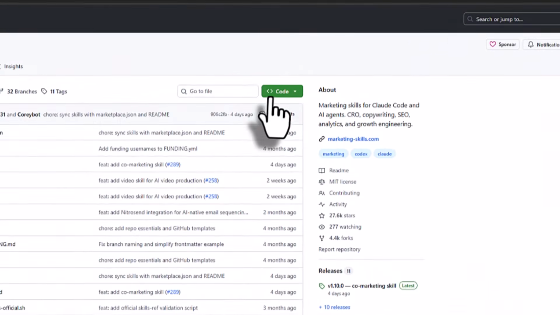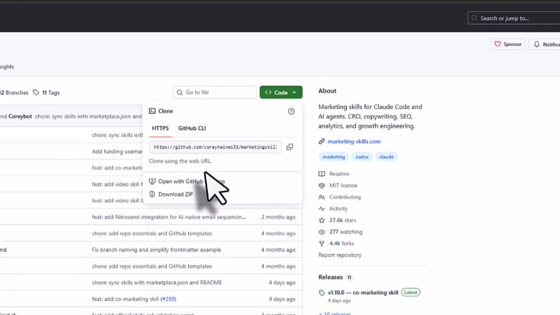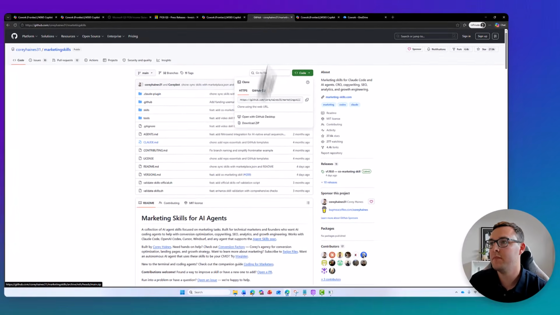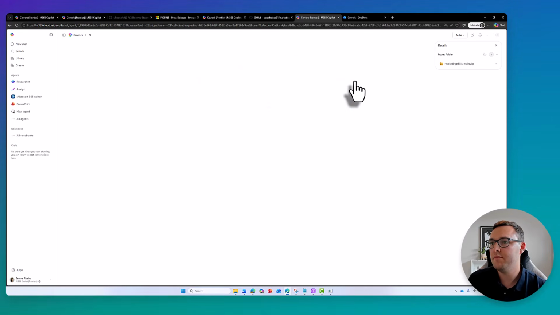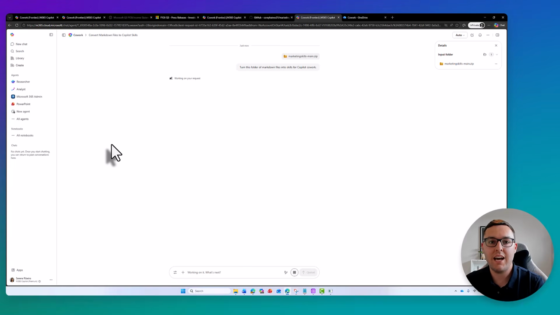So if we go to the top, we can go to the little code button and click download zip. And that will just give you a compressed zip file of all of the different pieces of skills that you want to be able to upload into Cowork. I want to navigate to Cowork. And what I'm going to do is say, turn this folder, so that's attached, that zip that I've just downloaded, so make sure you add it over. Turn this folder of markdown files into skills for Copilot Cowork. And we're going to give it a moment and see how it does.